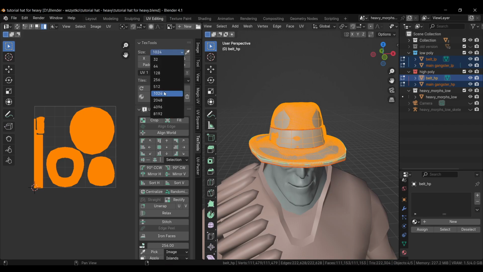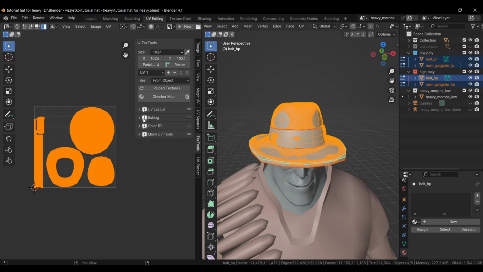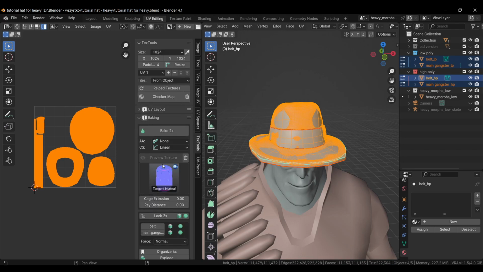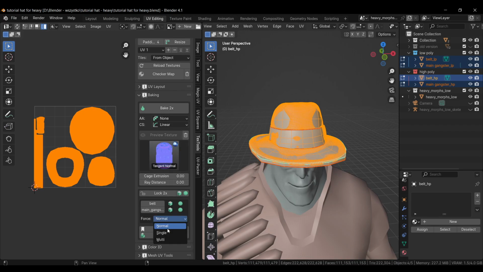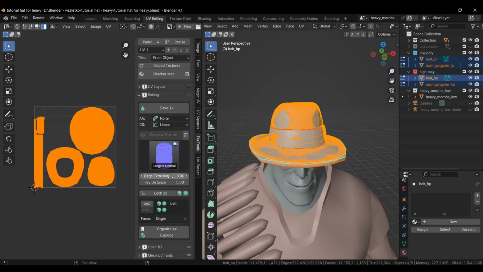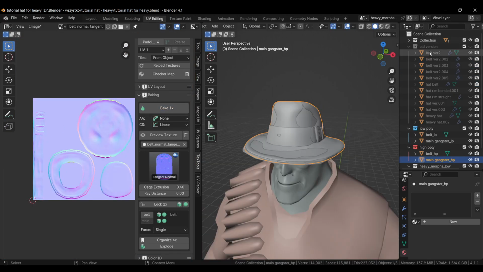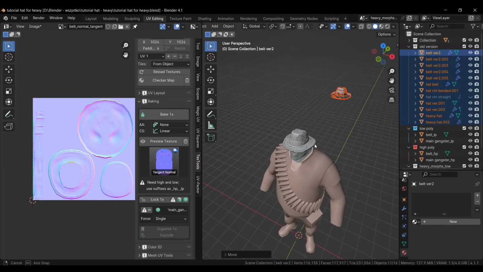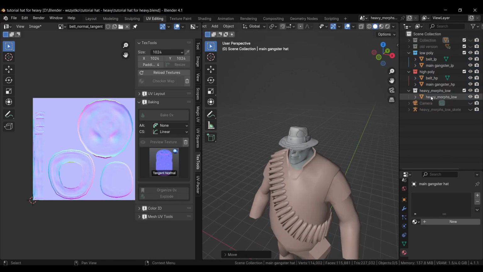Then, in TexTool, set resolution 1024 by 1024. AA should be set as None. CS, Linear. From all of these textures, pick Tangent Normal. Cage Extrusion can be set to 0.40. Now in Force, pick Single option, since we want our normal map on the single image. Now just simply click the Bake option. Congratulations, you've just made your normal map for your hat. Always remember to put away your hidden models behind, so the baking process won't get interrupted.